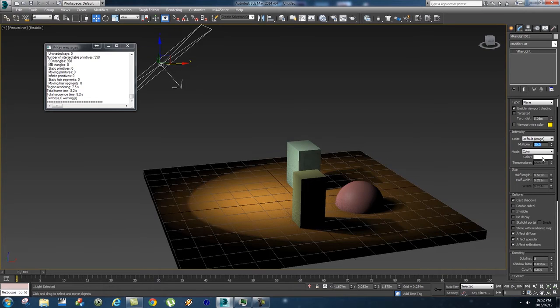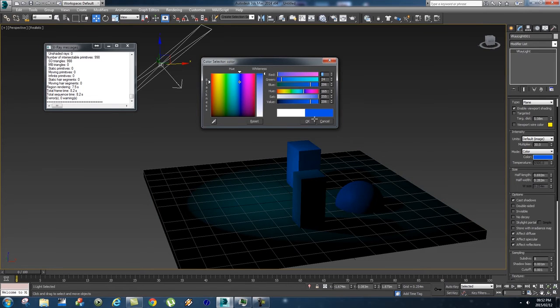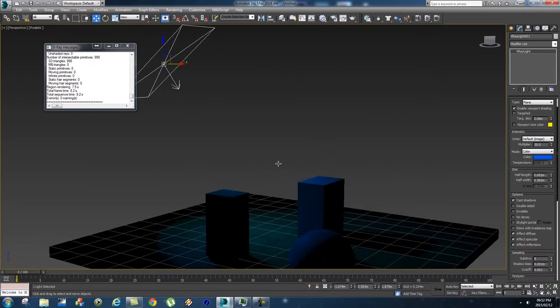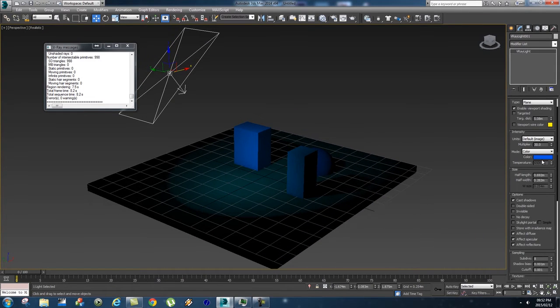And then you get the color. So you can actually change the color of your light. So let's add a blue light in here, and you'll see immediately that the color of your objects will also start to change because you're actually using a blue light now.